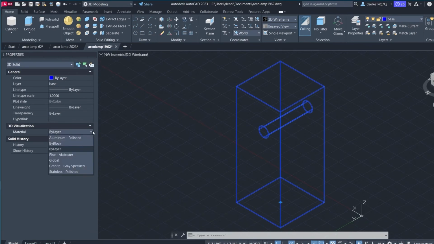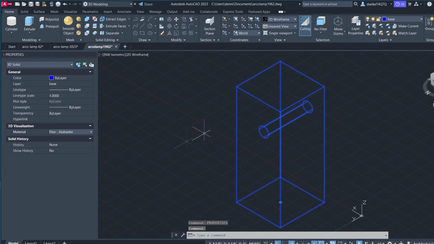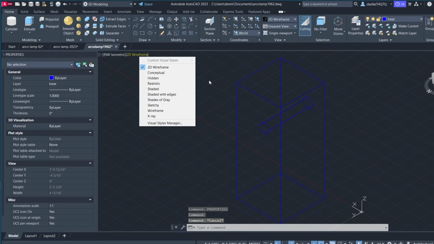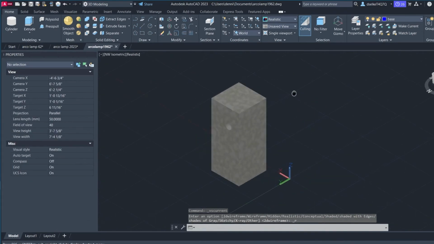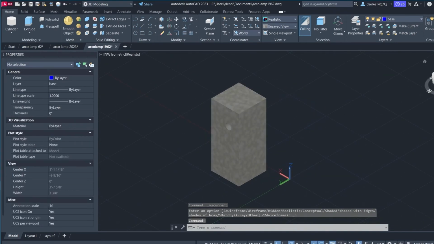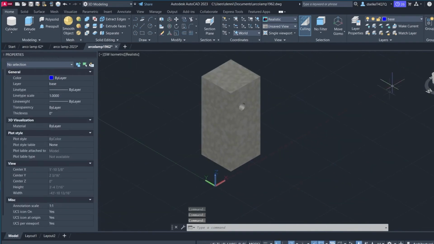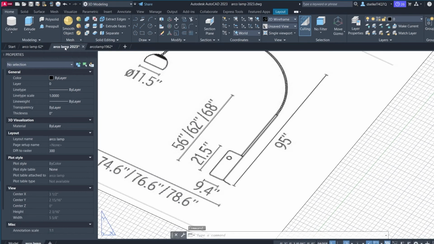And so now we can select this. We've got our materials made, select the object, and use our properties command to change the material. So for our material, we created all of our materials. This is the marble material, so it's fine alabaster. Okay, take a look at that. We're going to use the realistic view.